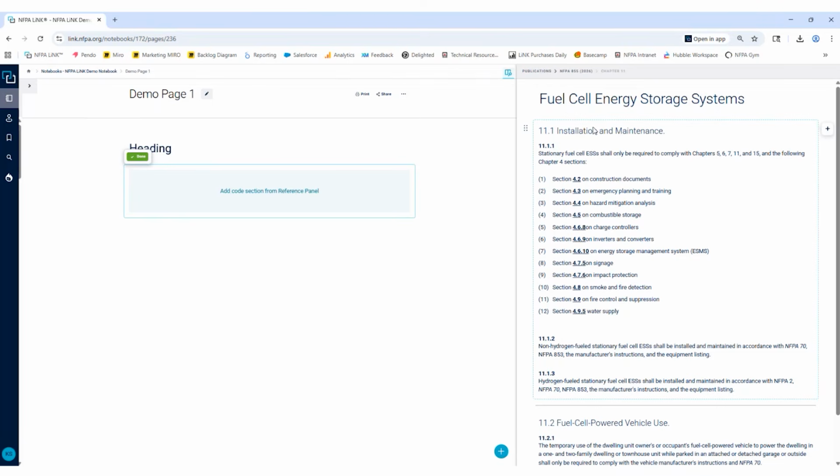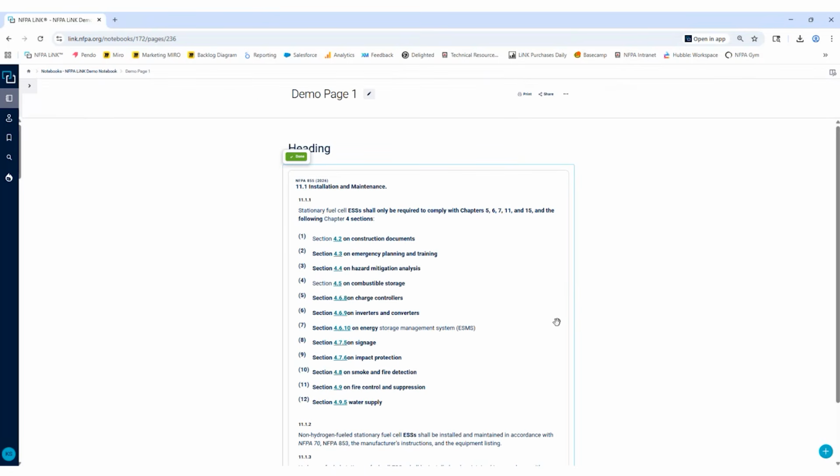You can see this blue dotted line hovers around all three of these sections. As I move my cursor, it goes to narrow down just to the subsection. So that's highlighting exactly what you're adding to this notebook. Since I want to add all of 11.1, I'm going to stay up here and I'm going to click this plus icon, and that's going to immediately add that code text to my notebook.